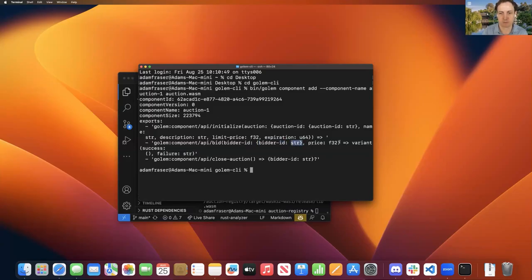And then here's the type of it. And then we can do bid a price, we can include a price in our bid. And then we'll get back this variant, which you can think of as like an enum or an either, that in this case is going to be either a success that's not going to have any information other than it was successful, or it's going to be a failure with a string that has some details about why it failed.